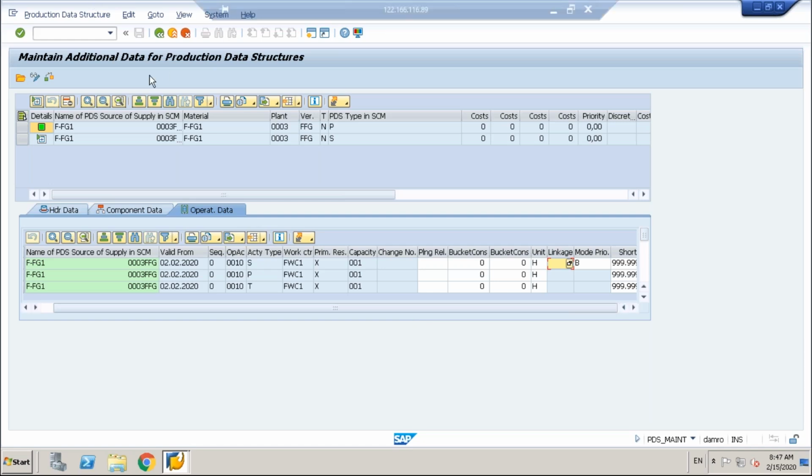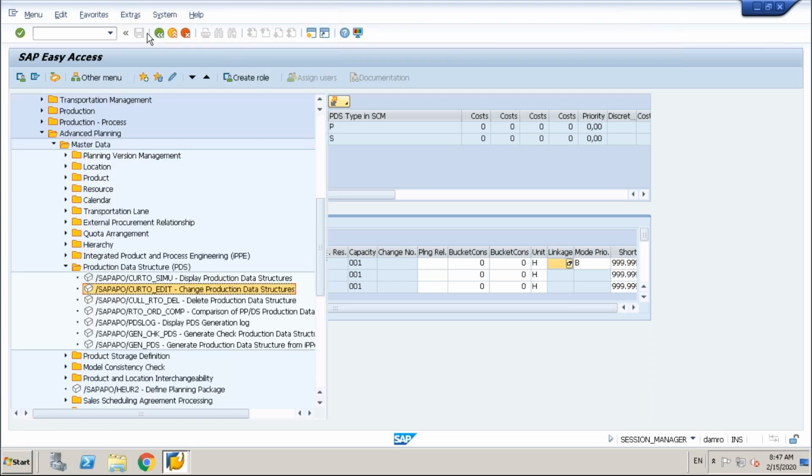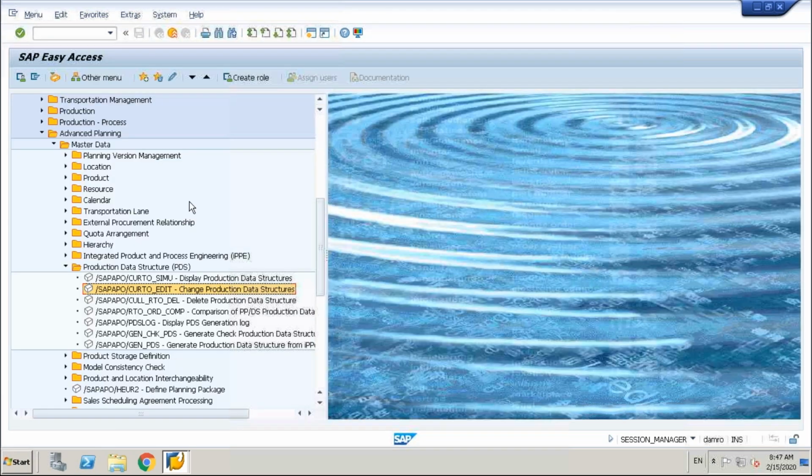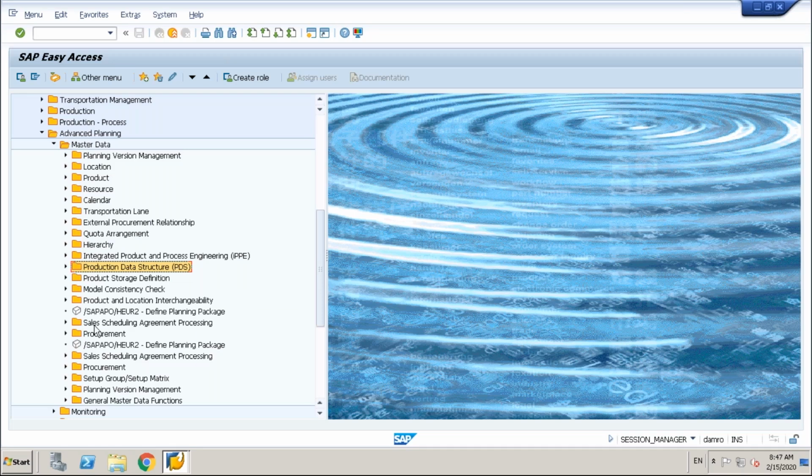In case you do any changes, see the save indicator itself is not there. So you saw that, right? You can't even save PDS underscore main because you can do everything in the PDS directly. So that is the difference. In APO, you do it in the PDS underscore main transaction. In S4, you do directly in the PDS transaction. Okay. So this is master data. We'll come back for other master data going forward.